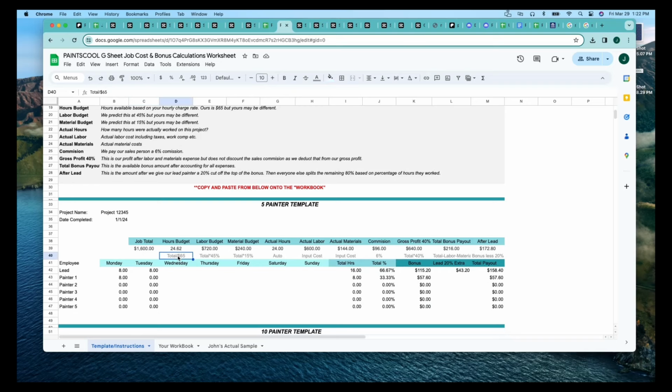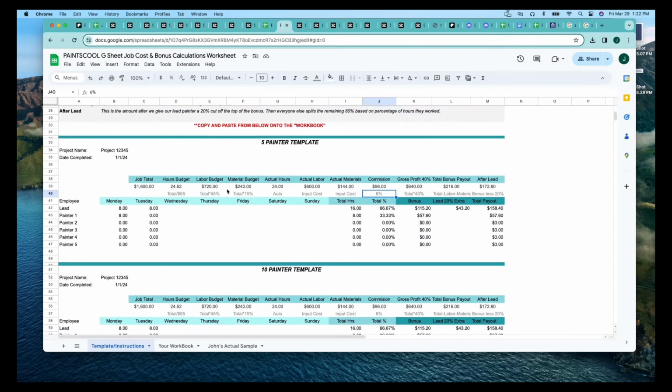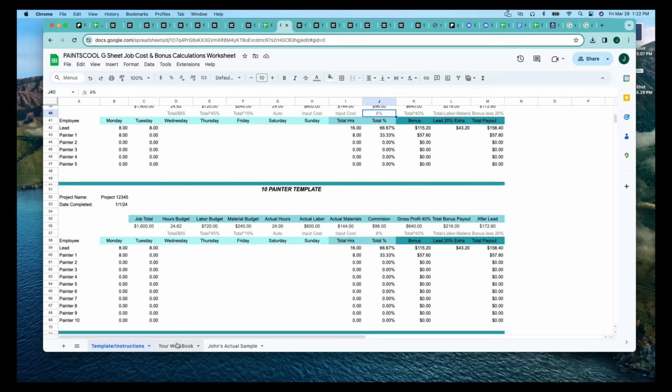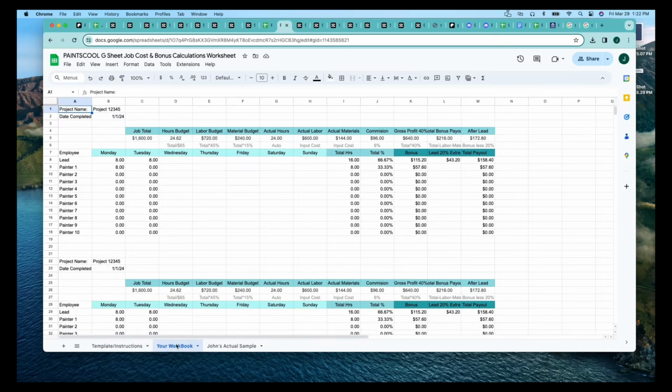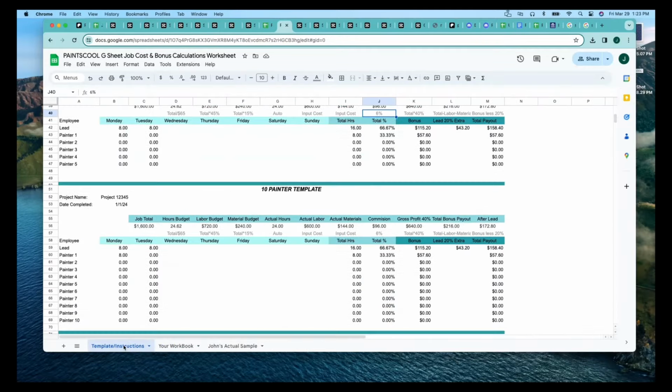We do our hours of budget based on $65 an hour. We do our labor budget at 45%. Material 15%. We have a 6% commission that we pay a salesperson, and we're aiming for a gross profit of 40%. So some people may have higher, lower numbers. You can edit all these in your template, right? We just filled one out for 5 painters, one for 10 painters. You're just going to copy and paste them into your workbook, and then fill them out as you want.